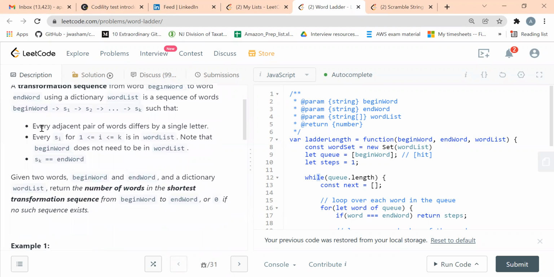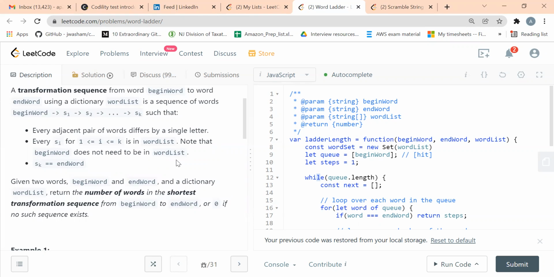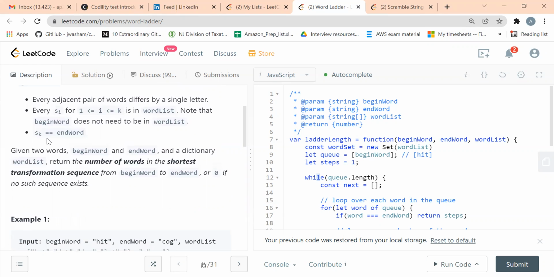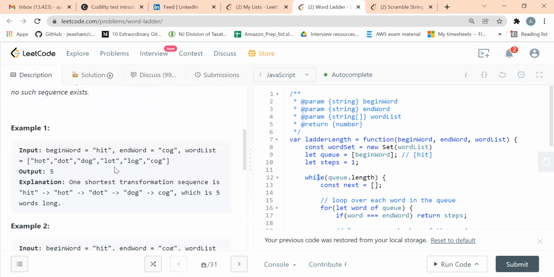So every adjacent pair of words differs by a single letter, and every s_i for i between 1 and k is in the word list. Note that the beginWord does not need to be in the word list, all right? And s_k, the last word, is equal to the endWord. Now, given two words, beginWord and endWord, and additionally a wordList, return the number of words in the shortest transformation sequence from beginWord to endWord, or zero if no such sequence exists.